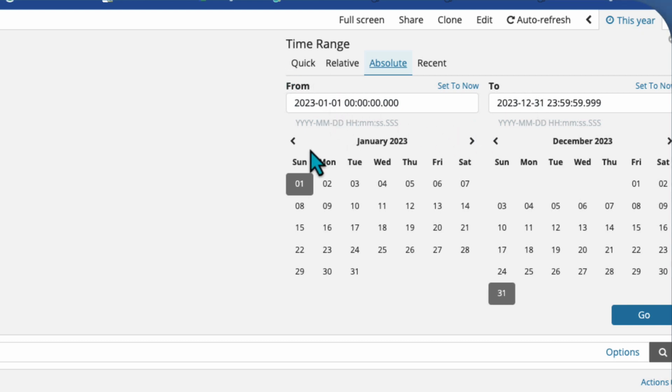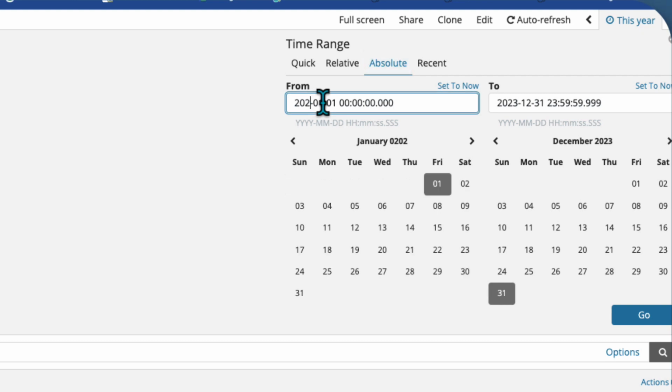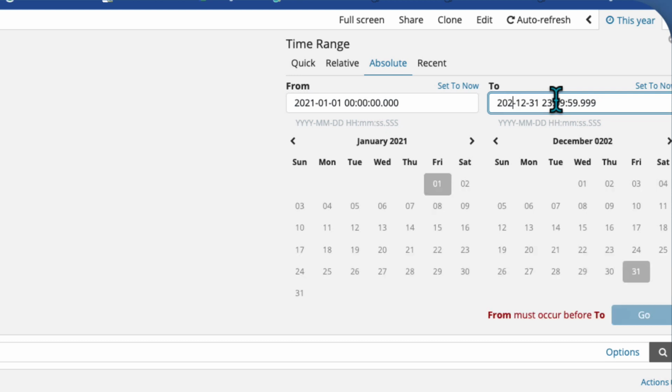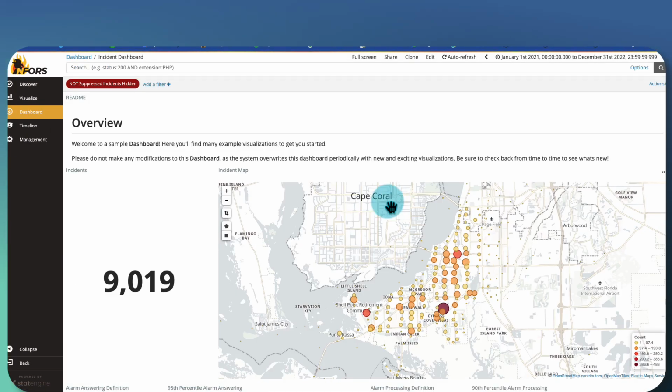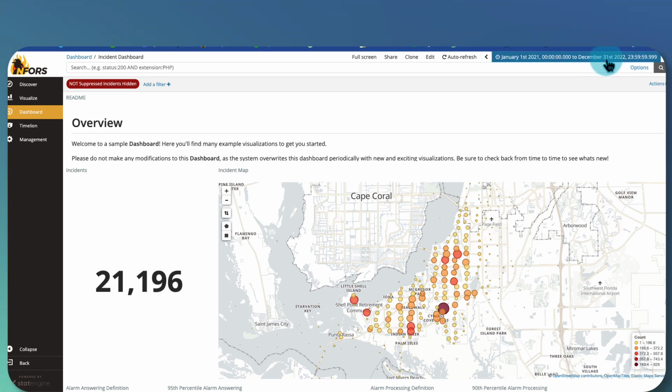So instead of moving this all the way back, I can just come up here and type in maybe January 2021 to, let's say, 22. My hours are set to the default hours. I can hit go here. And now I'm going to get a 2-year window looking from all of January 21 all the way to December of 22. Just a quick way to get there. You can see my incidents have updated to represent as such. And that's pretty much it for the time selection window.